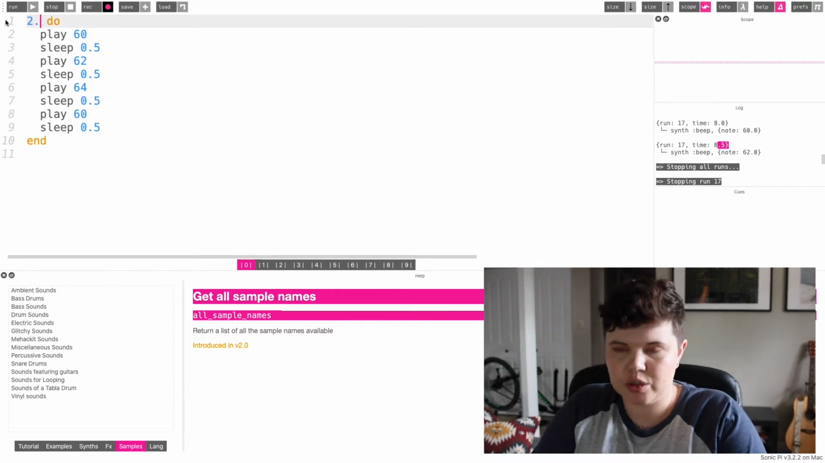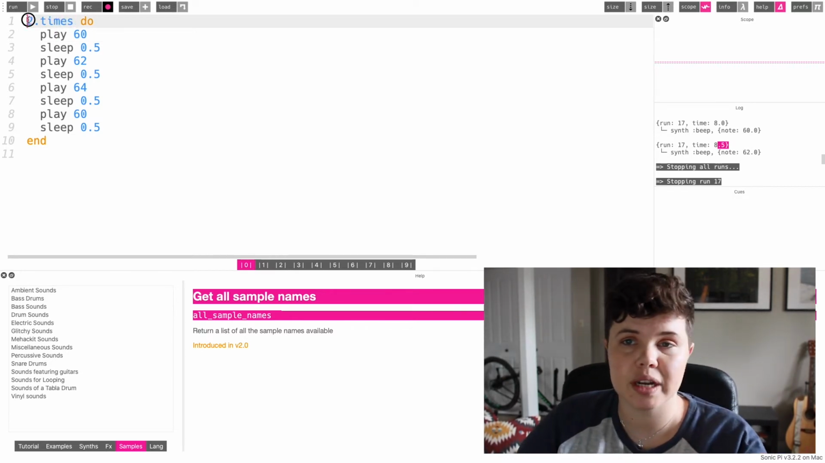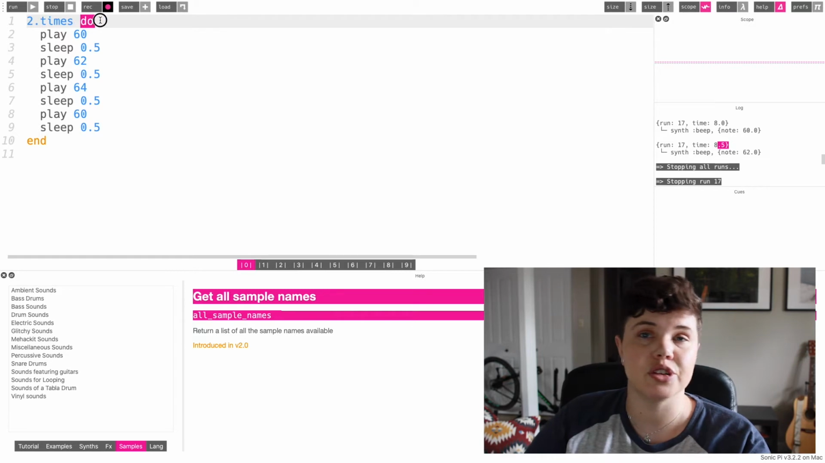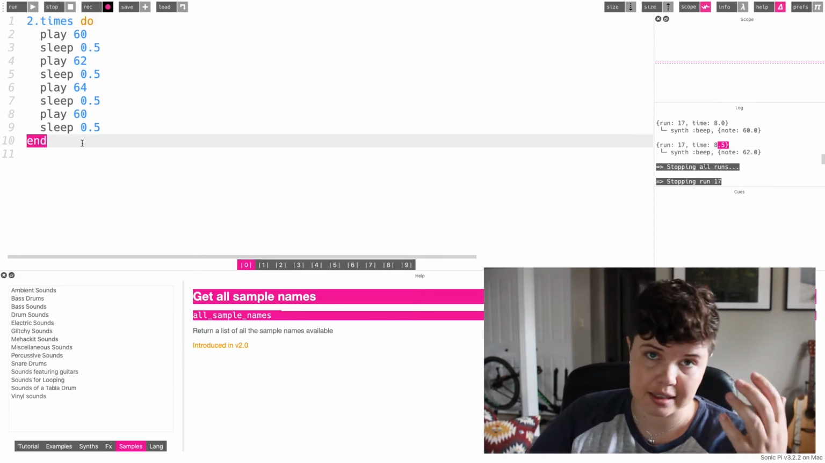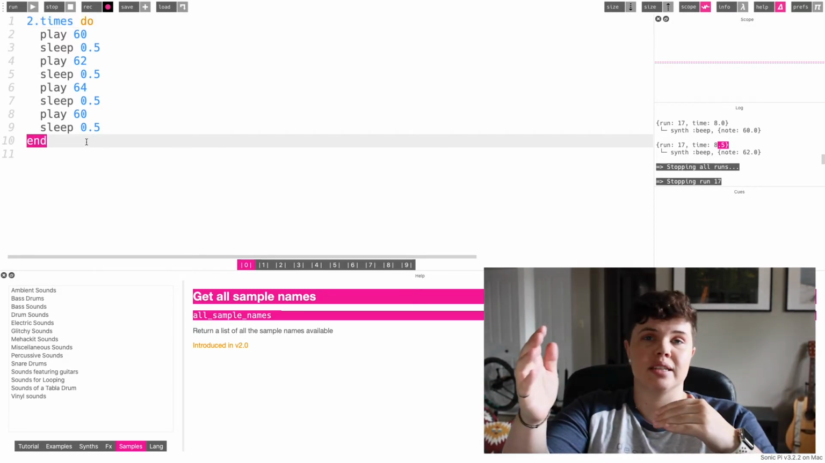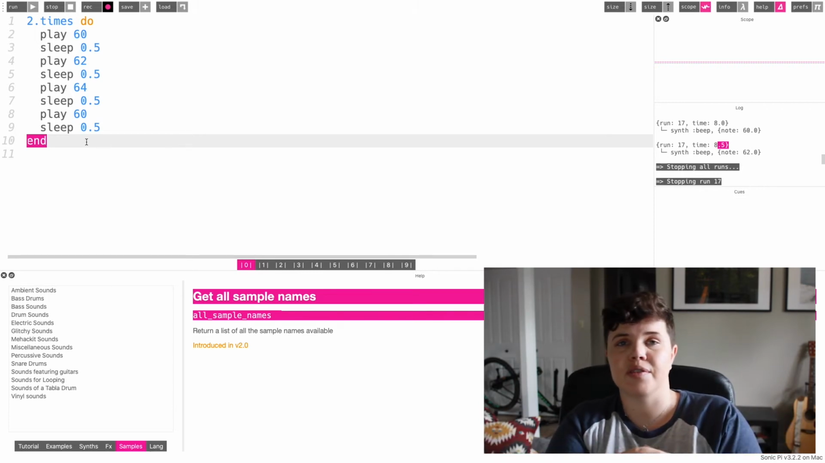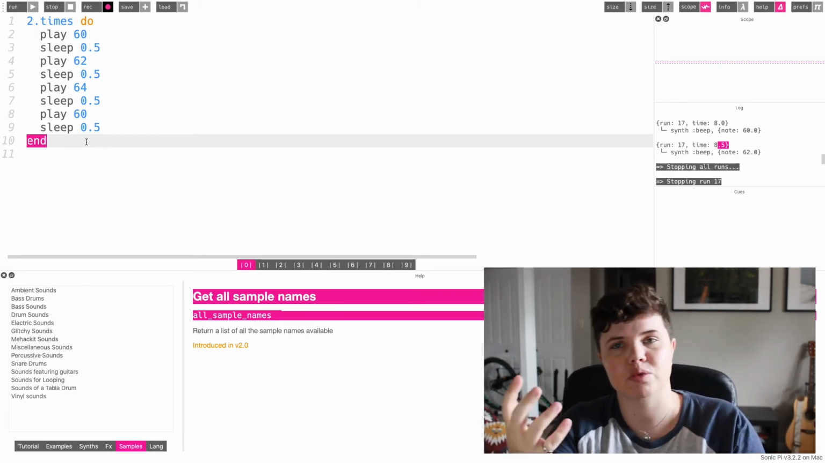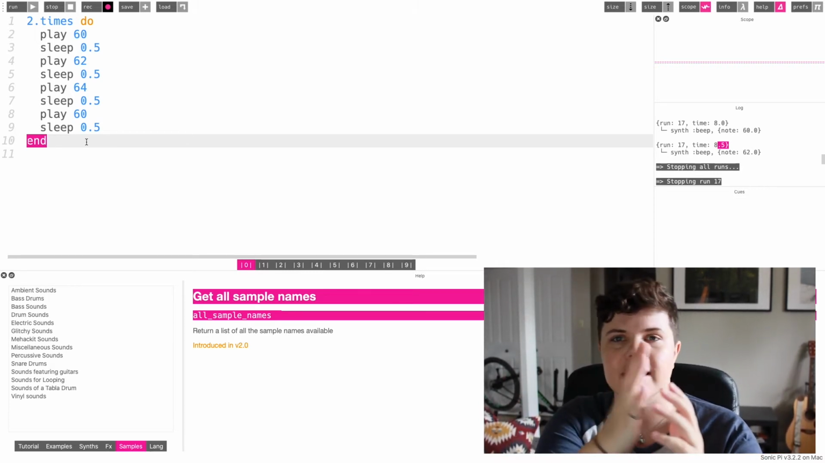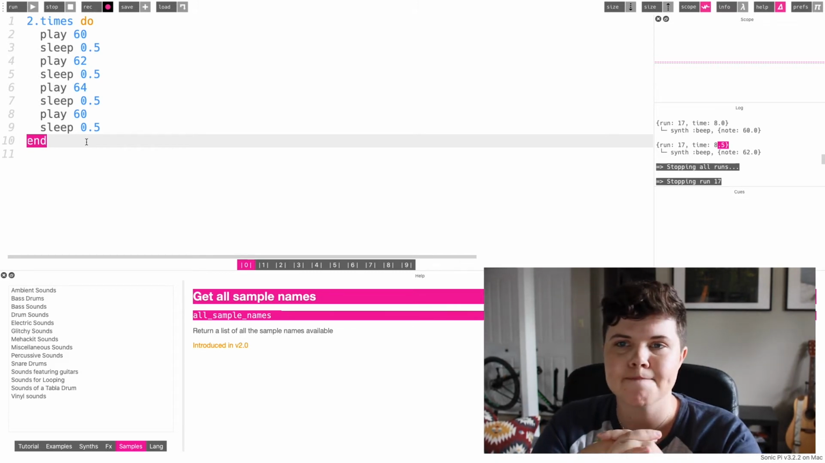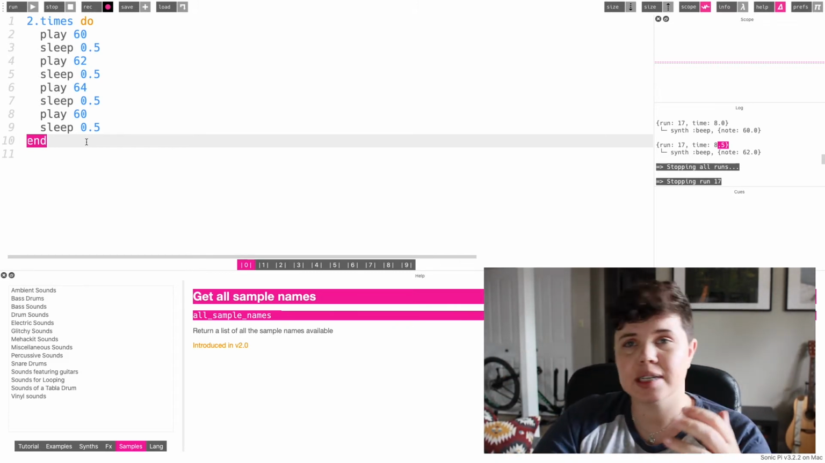So we're going to go 2.times, and that just means it's going to loop twice. We're going to make sure that we have the do in front and the end at the end, and keep those indents in there. It should do the indenting for you, even if it doesn't do it right away. Once you press run, it will trigger that indent for you as it goes. So that is very simple looping.